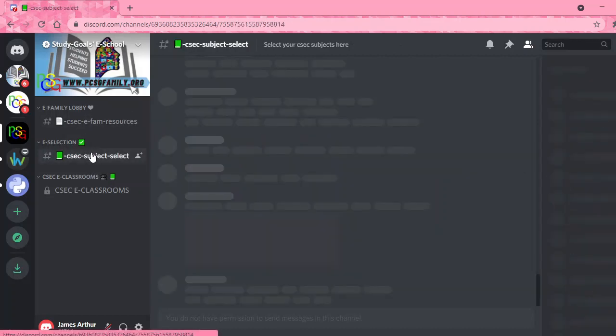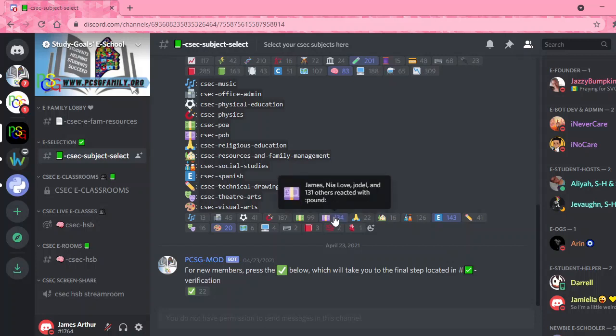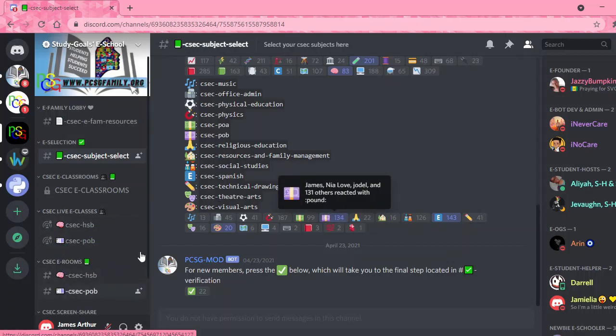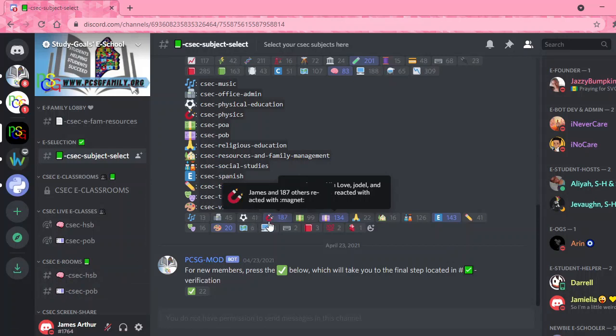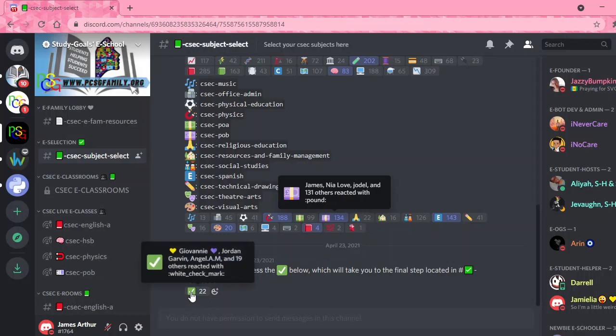CSEC Subject Select, like so. Select your subjects by matching the emojis. So CSEC Spanish, CSEC POB. And then your classrooms will start to show up and your texting channels. So I'll select a bunch of random emojis. When I'm finished, I click the tick to confirm, like so.